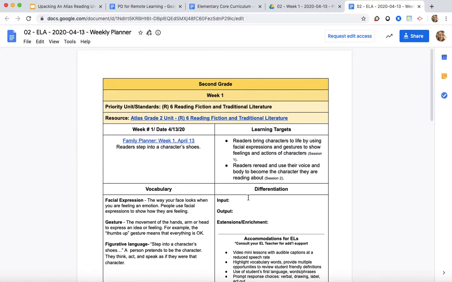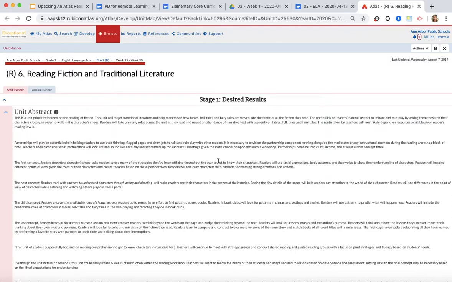If I go back up to the top, you'll see a hyperlink here. This hyperlink will take you directly to Atlas and to the unit for your grade level. I'm going to demonstrate how you click on that and find the unit. I'm going to open this, and this takes us to Atlas.